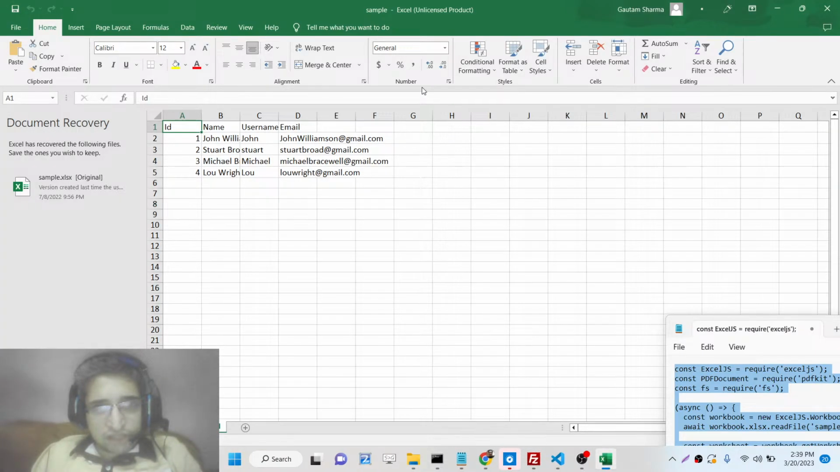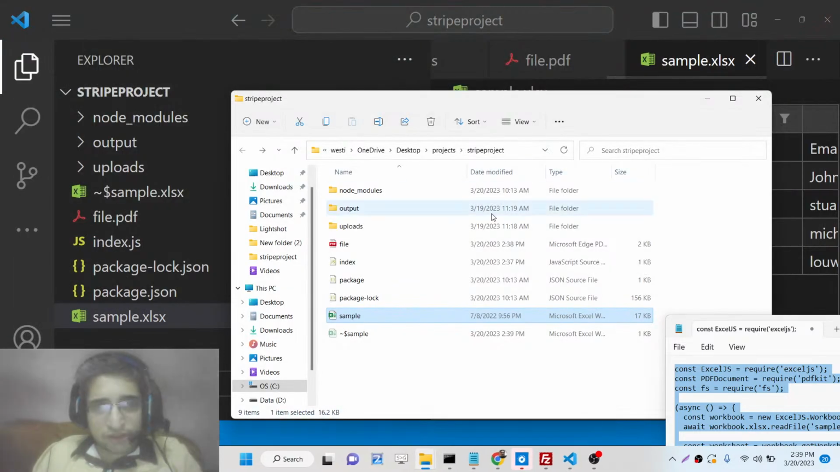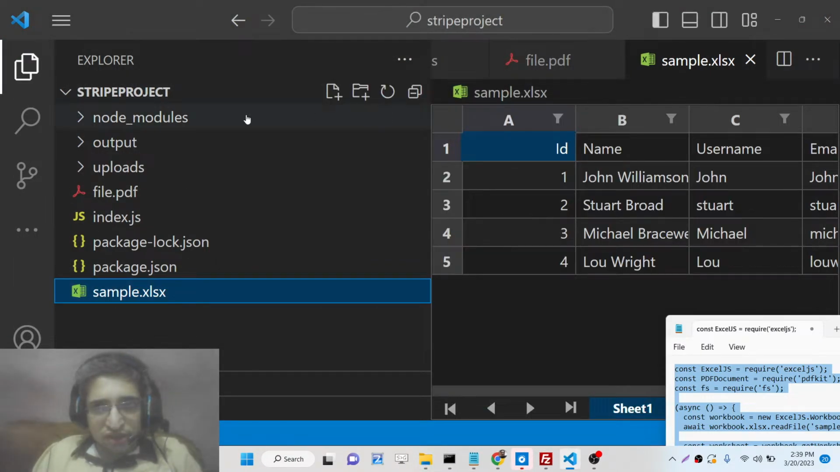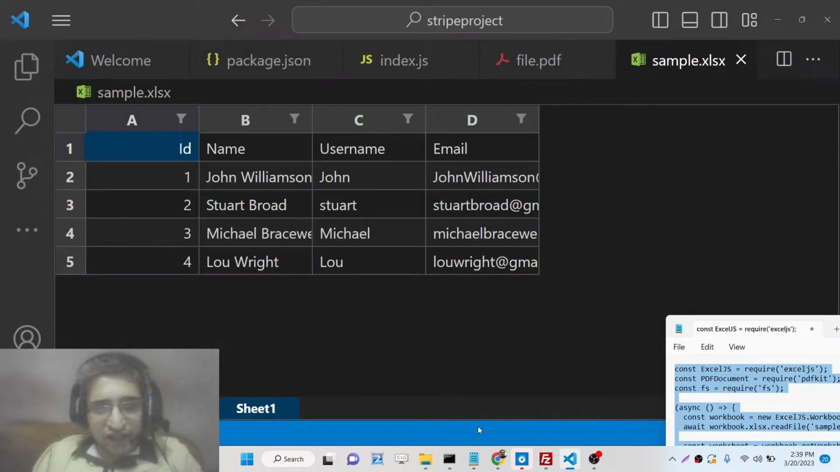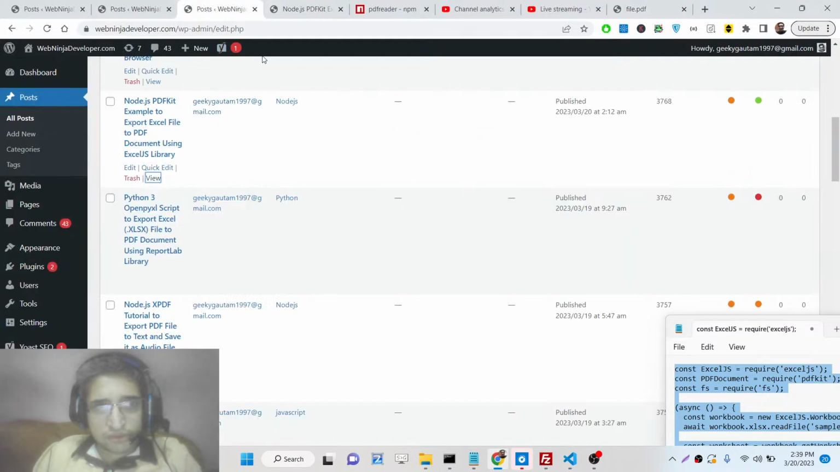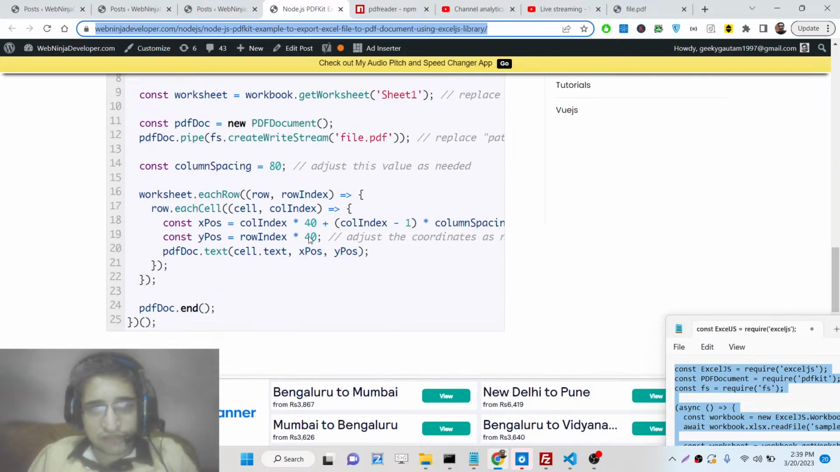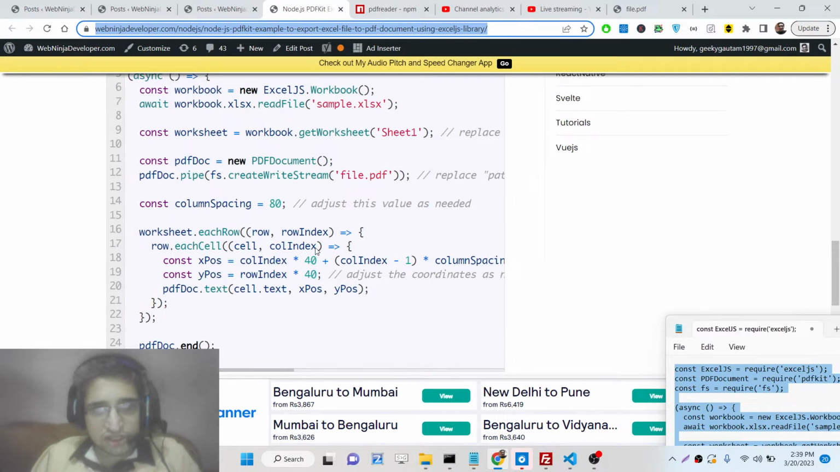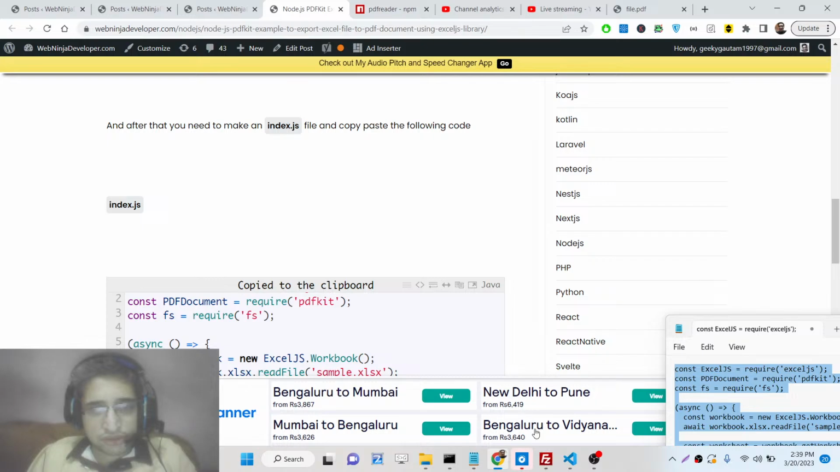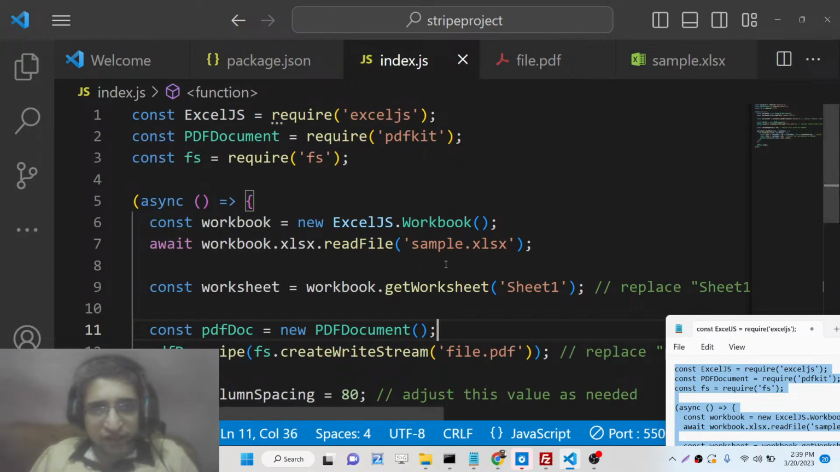There are many converters out there on the internet which convert your Excel file to PDF, but you can make your own converter using Node.js. All the source code, guys, I have given in the description of the video. In the description of this live stream, I have written a complete blog post where I have given this script. So now let's get started by writing the script.